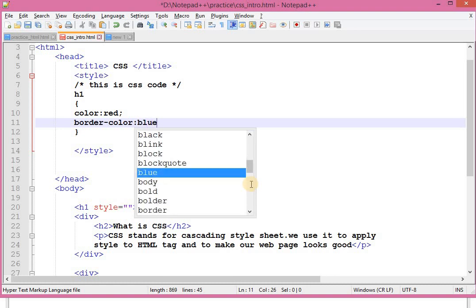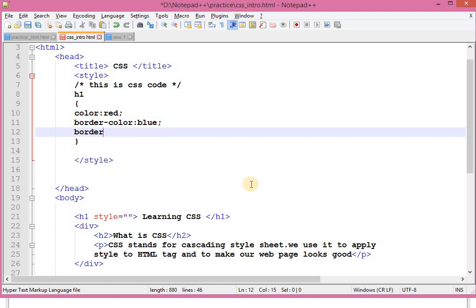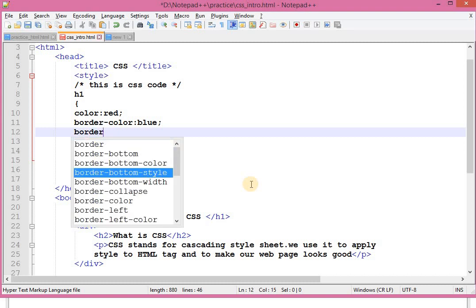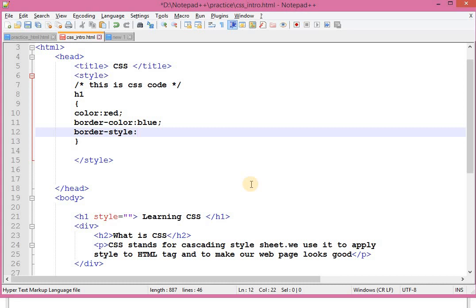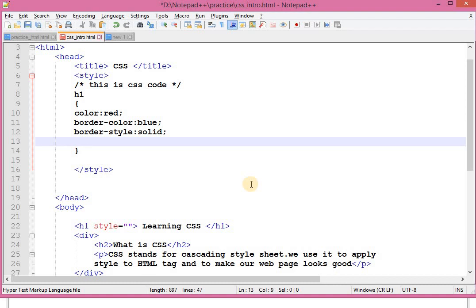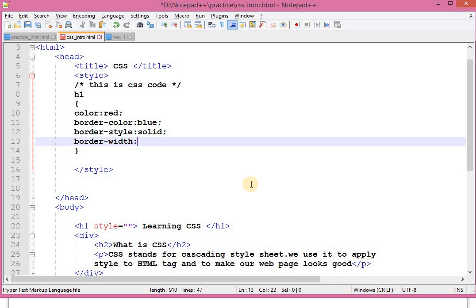Blue. Okay, like that. Border spacing, border style, that is solid. Okay, and border width, that is, let's say 2 pixel.